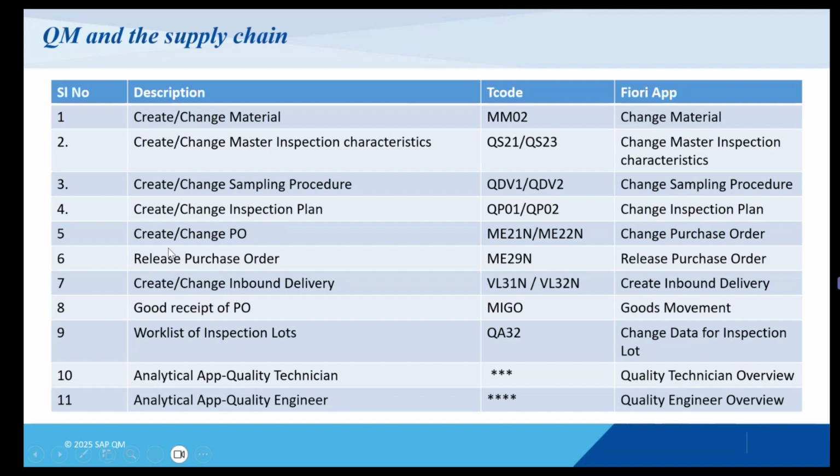I'll explain the process from purchase order creation to release. Then, based on the confirmation keys, we'll create some inbound delivery and receipt. Then we'll see how the inspection goes with the Fiori apps. Okay, let us start with that.